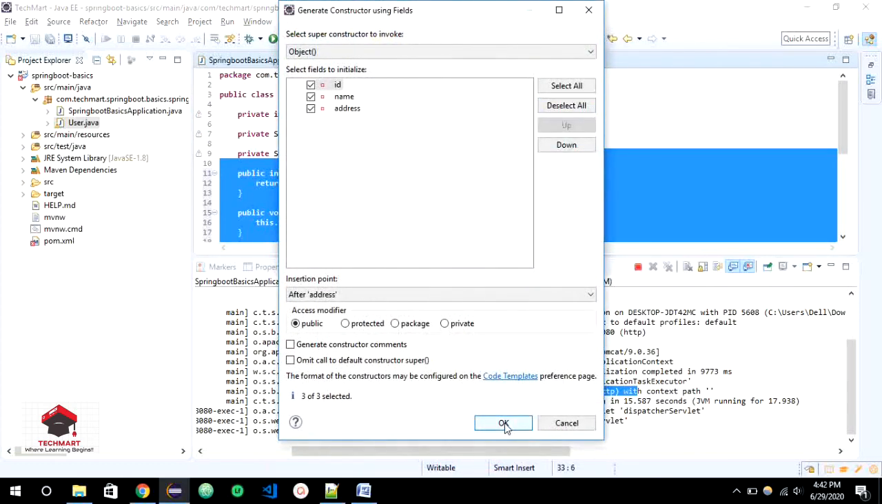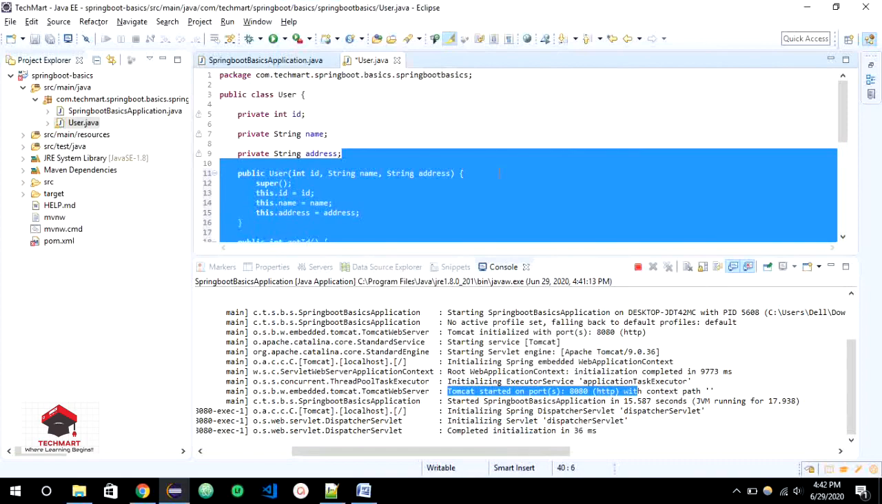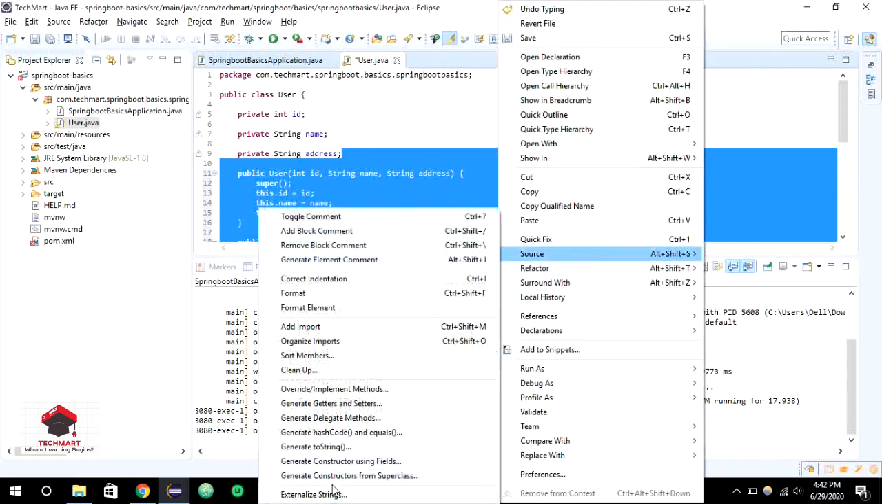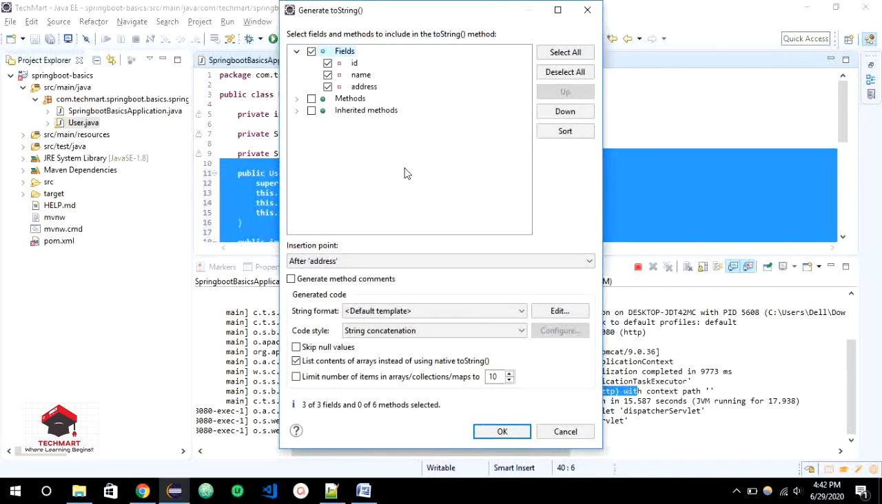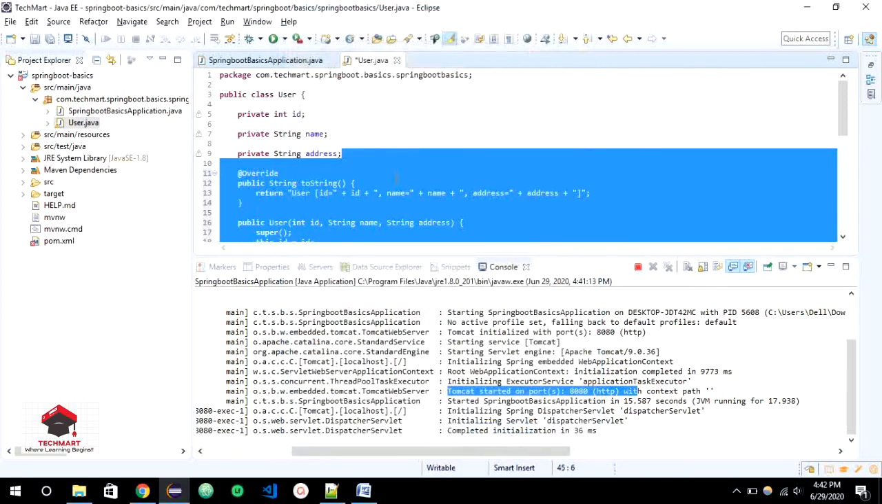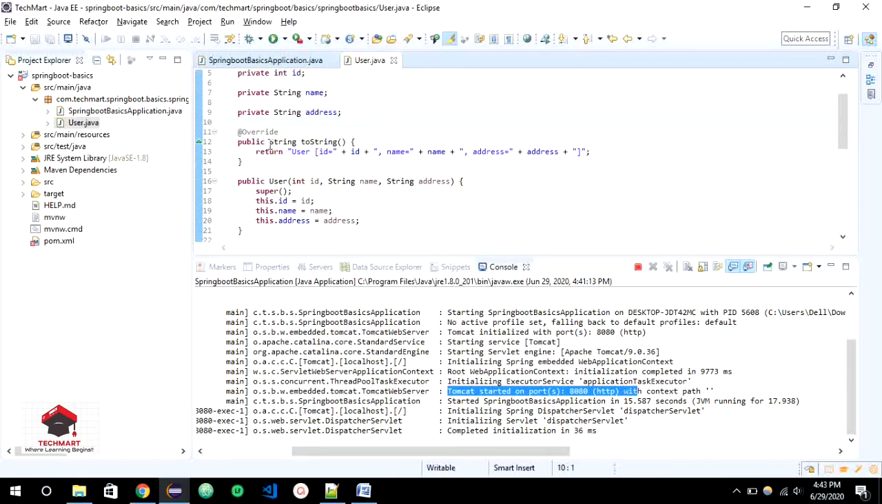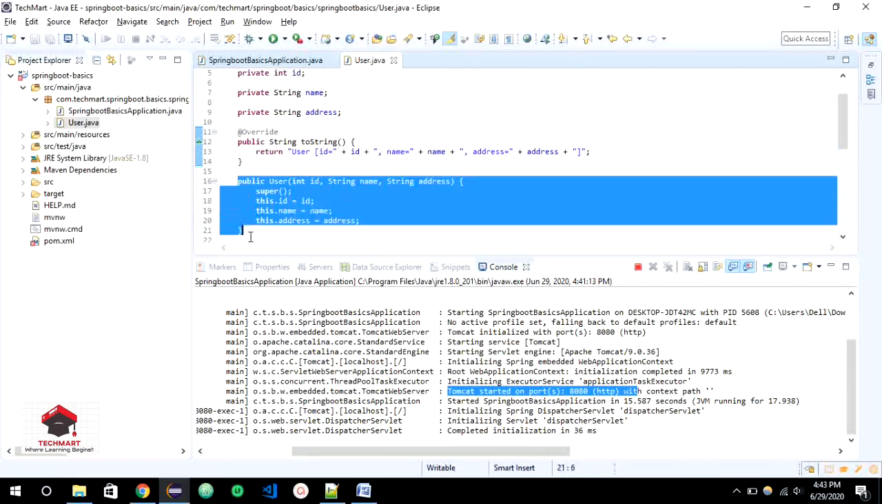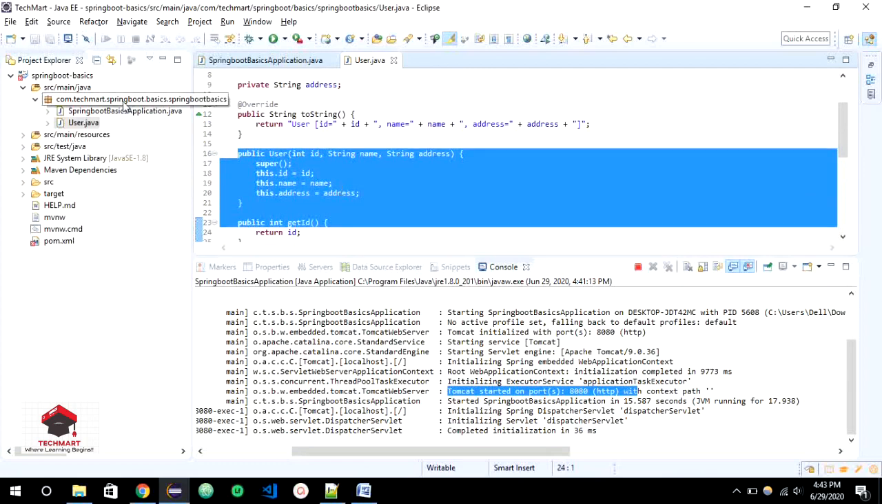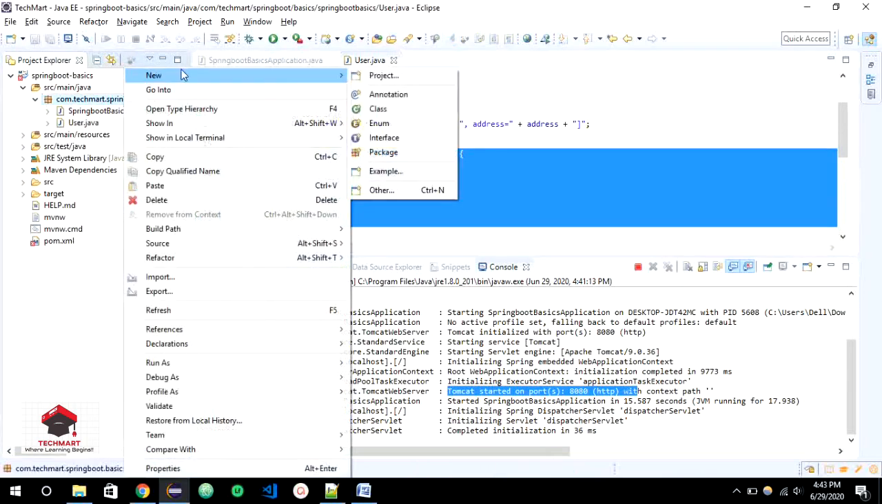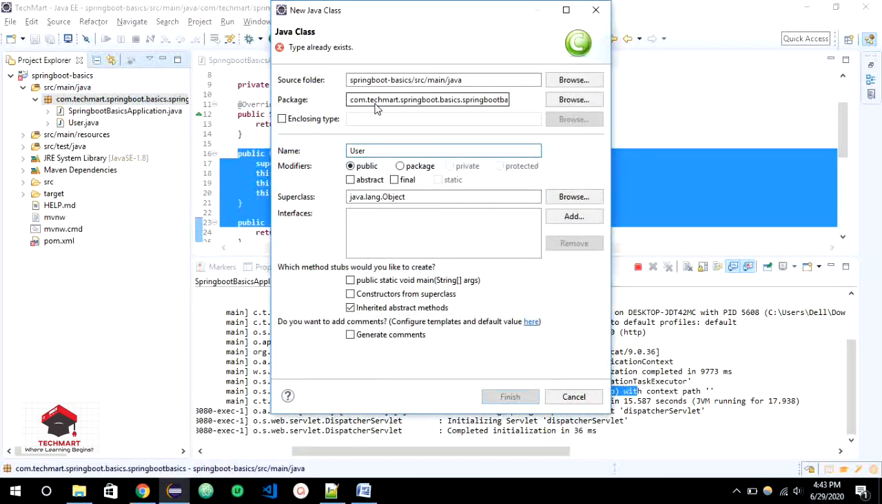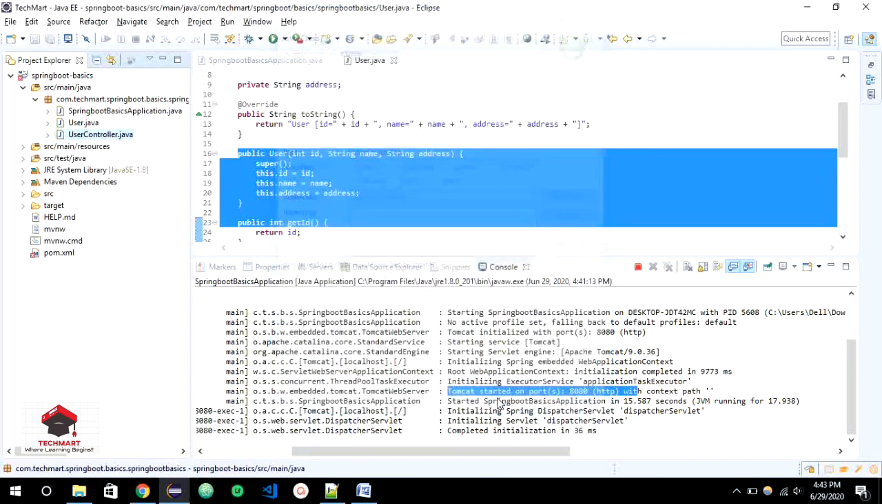Okay, so I have added the constructor. Now go for the toString method, and I just added the toString method as well. Now we have created three fields, ID, name and address, for this user, and a toString method, a constructor using fields, and all the getters and setters. Now create a REST controller class, which we call UserController. That's it.